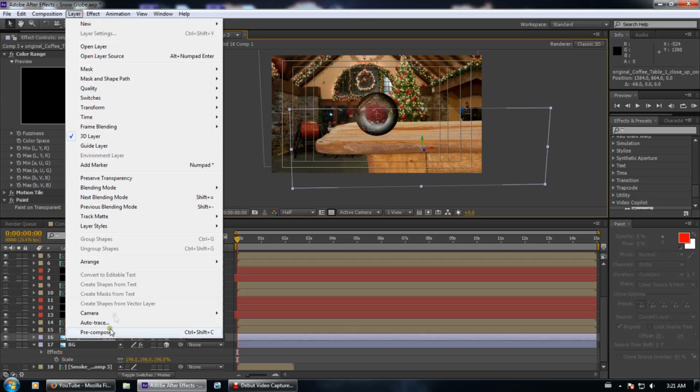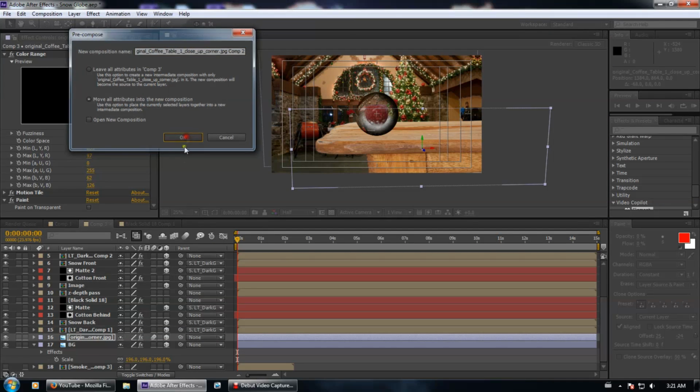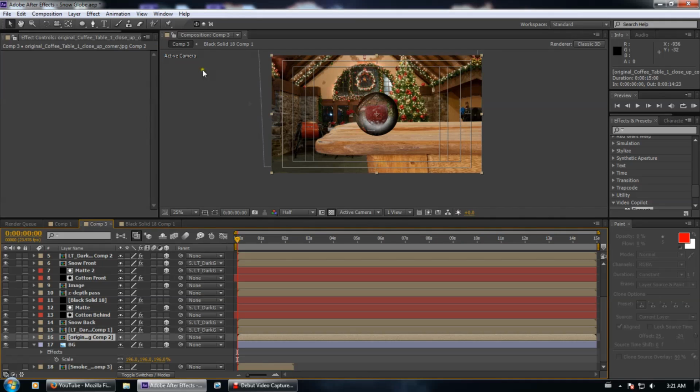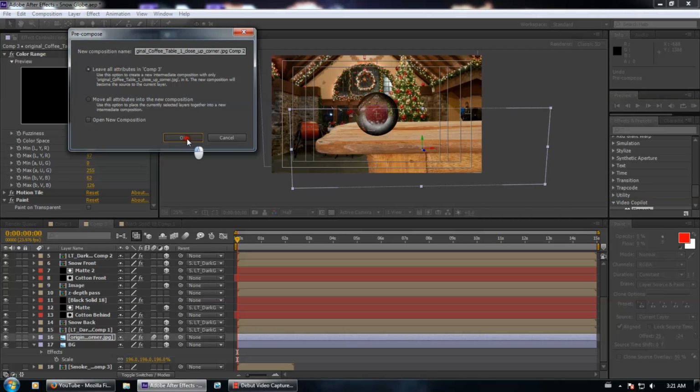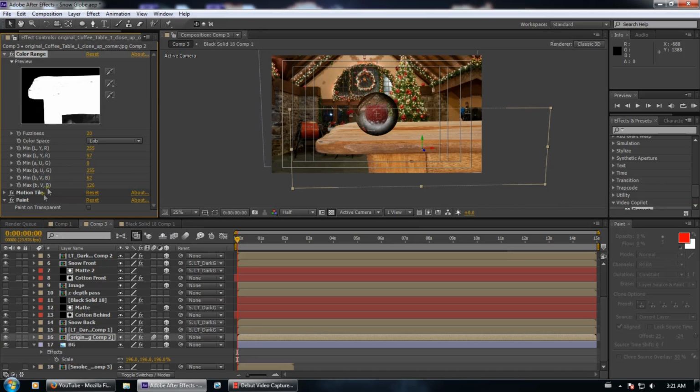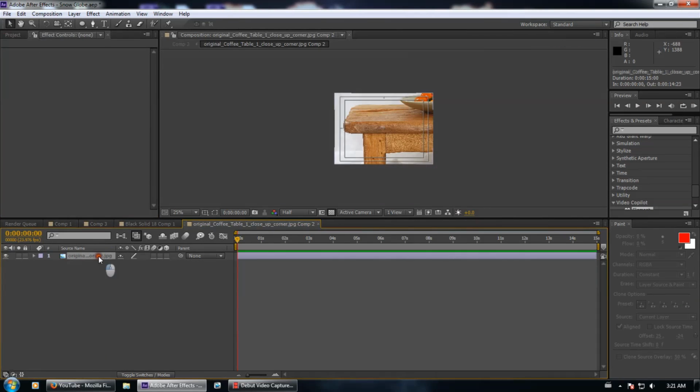I will, however, probably pre-compose this just for the sake of it. I love pre-composing and what it does. Actually, no. I'm going to pre-compose, leave all attributes, and then copy and paste these three. Actually, no, just cut and paste.